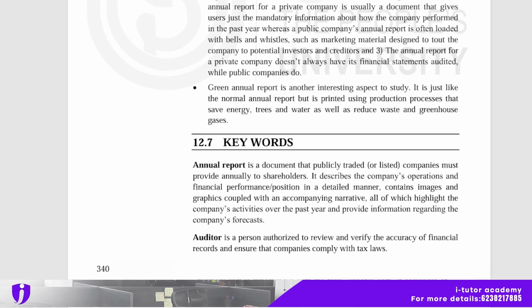And green annual report is another interesting aspect to study. It is just like the normal annual report but is printed using production processes that save energy, trees and water as well as reduce waste and greenhouse gases.